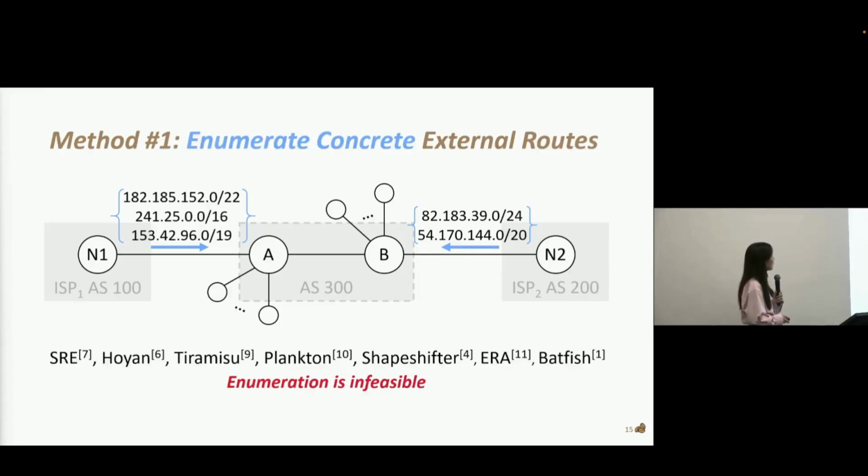There are several methods. For one method, control plane verifiers like Batfish take concrete external routes as input. If we want to use verifiers like Batfish to comprehensively reason about external routes, we have to enumerate the concrete external routes that we input to Batfish. But as we can see, enumeration is infeasible given such a huge space.